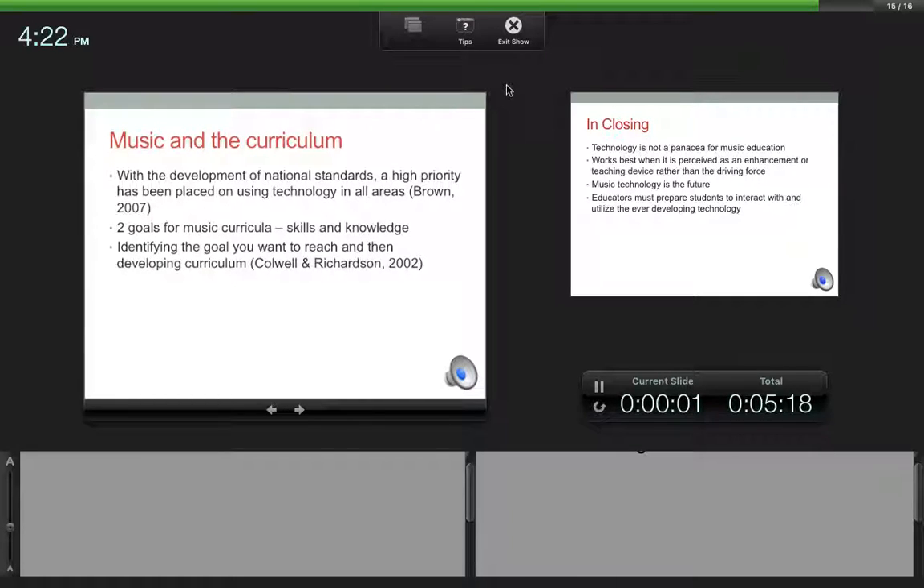Then finally, we look at music technology being used with the curriculum set forth with national standards. With the development of national standards, a high priority has been placed on using technology in all areas. This includes music, as also noted by Brown. Generally, two goals for music curriculum include skills and knowledge. Skills are your ability to perform, sing, play an instrument, things of that nature. Knowledge refers to understanding of music notation, writing music, reading music, or knowing things about composers.